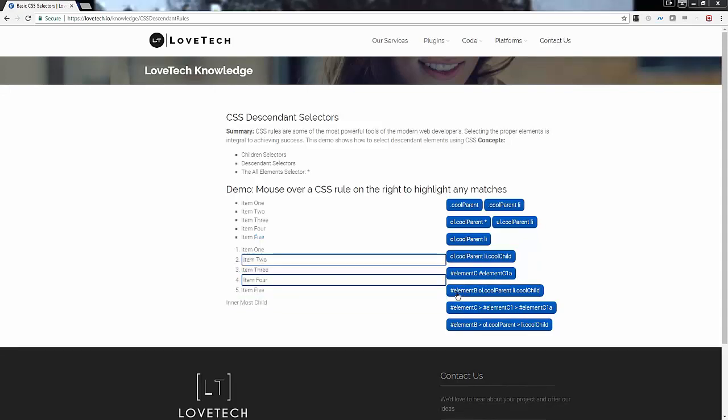Moving along, element B descendants. We're selecting all of the ordered list descendants with coolParent class that fall underneath the element B ID element. And then after we get all of those, we're looking for list item descendants with class coolChild.